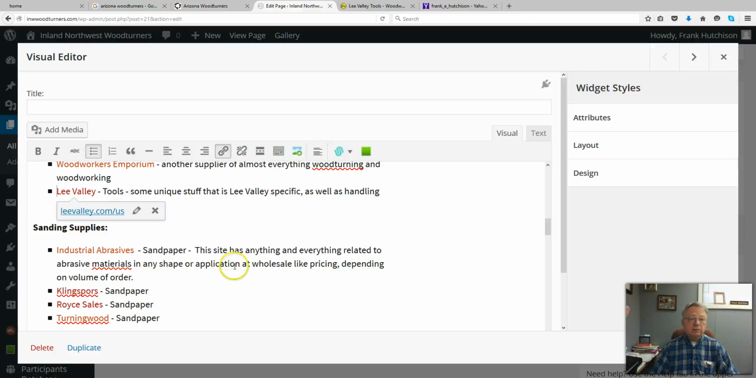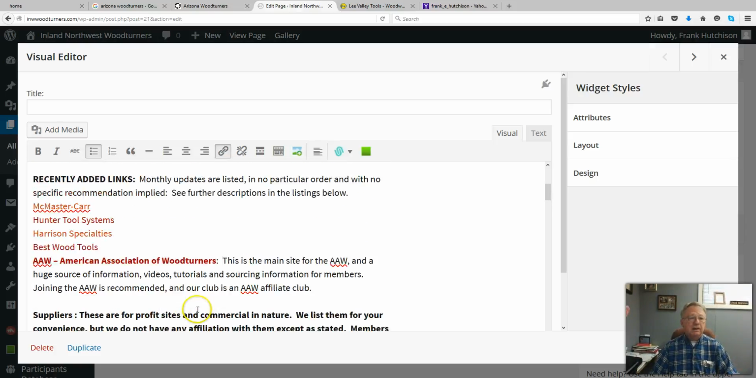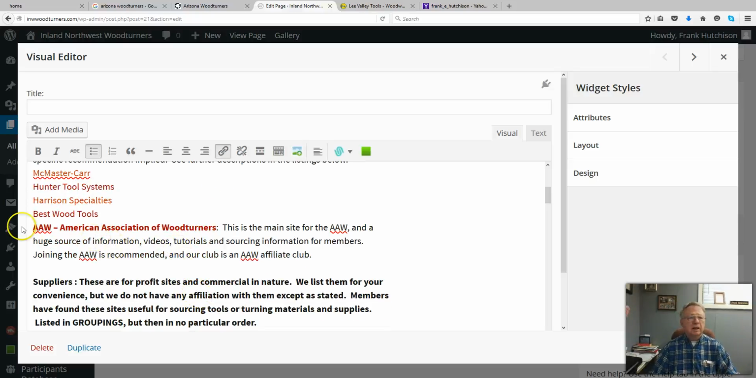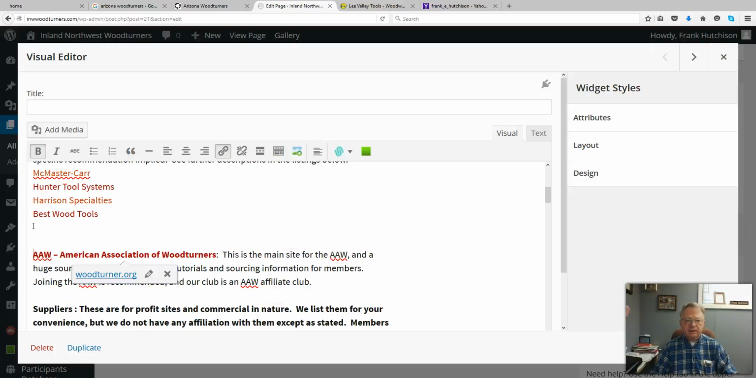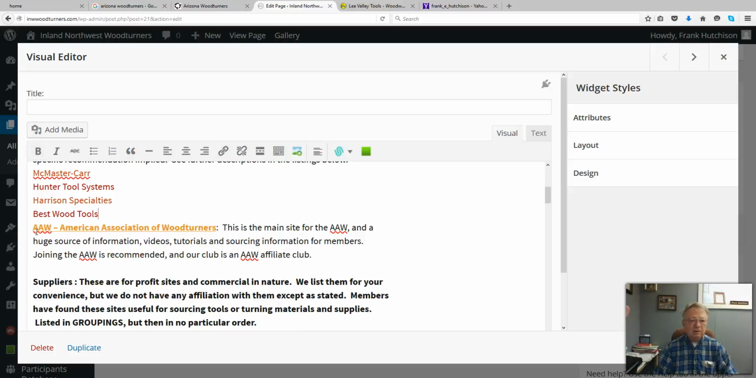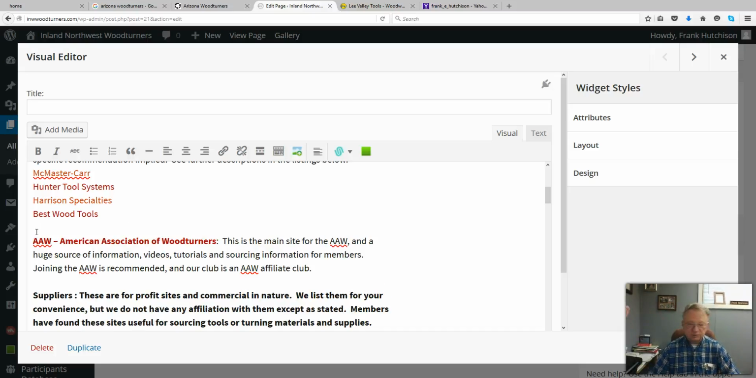Now, let's say that we want to add a new link to the page. Let me do one thing here for a moment. Right here we have AAW, and it ought to be separated from the other ones, and I don't like the way that's working, so I'll just put a space in there. That looks a little bit better. So the spacing and everything else that you can do is just like with any word processing program, whether it's Word, OpenOffice, WordPerfect, or whatever you have, it works just the same.